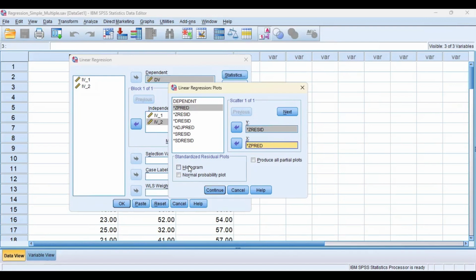Another one is for the assumption of normality of residuals, where you tick Histogram and Normal probability plot. Both of these plots can help you check the assumption of normality of residuals. This is good enough, and you can click Continue.